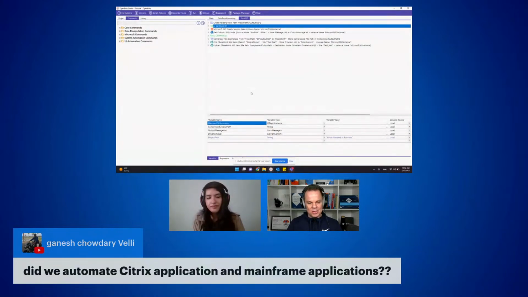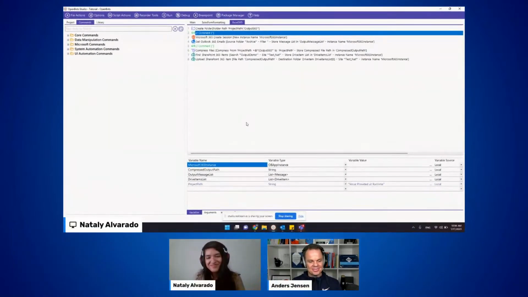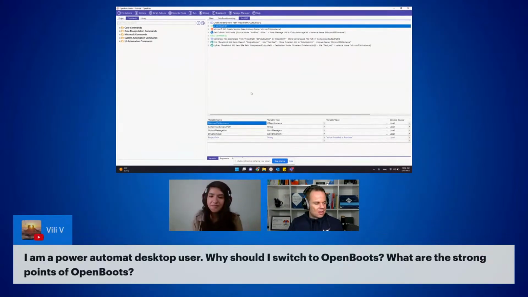And that was it for the questions. Perfect. I think we're right on cue too. No, Natalie, that was really awesome to see how easy it was to automate Microsoft 365 and legacy Office with OpenBots. Willie V, hello Willie, asks, I'm a Power Automate desktop user. Why should I switch to OpenBots? What are the strong points of OpenBots?